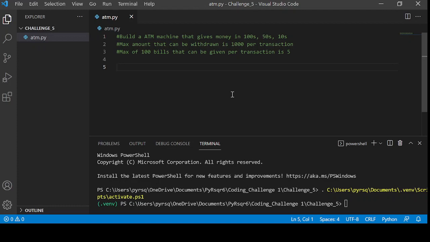Now in this challenge we're gonna build a simple ATM machine that would dispatch money in hundreds, fifties and tens. So whatever amount we put in, it's gonna return the amount in these denominations. We have a maximum amount limit that can be withdrawn per transaction, which is 1000, and also another clause: the max number of bills that can be given per transaction is 100. So let's try to build a function that can address all these three conditions.